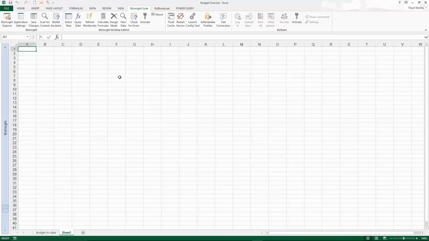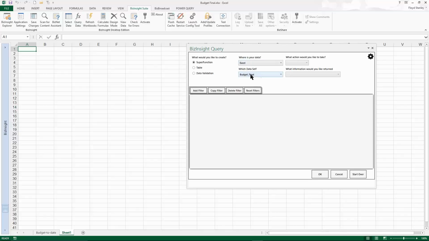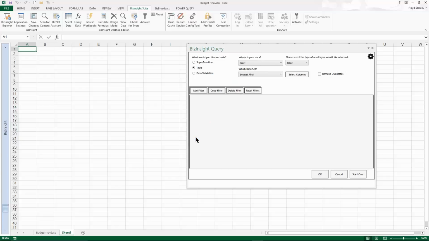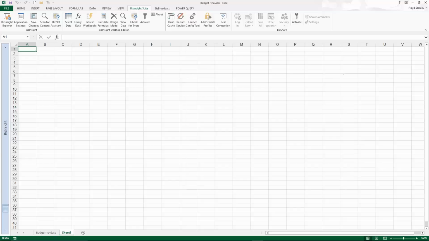Now, what are we going to do with it? Well, all of this information comes from 2013, and it's segmented by period, and it's segmented by account code and by department. So what I want to do is use that connection to query data, and my data's in Excel. It's in a data set called Budget Final. I want not a super function. We'll build some functions here in a minute. I want a table, and I want to select columns that show me the segment 3 and the segment 3 description. And that's really all I want. The reason is I'm going to use those to set up a report really very quickly.